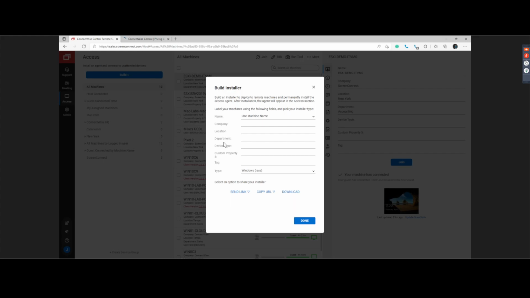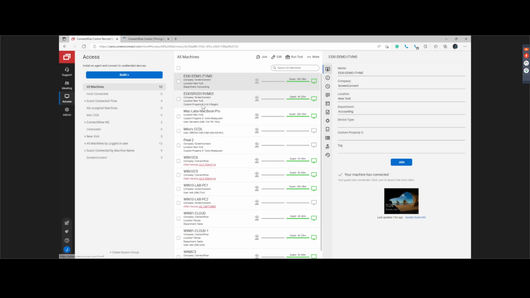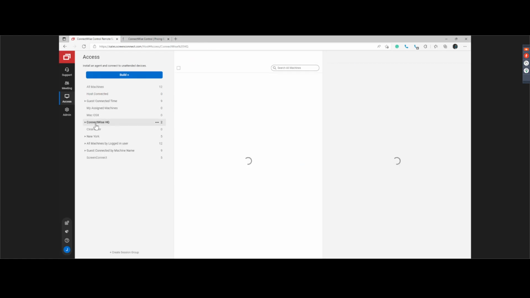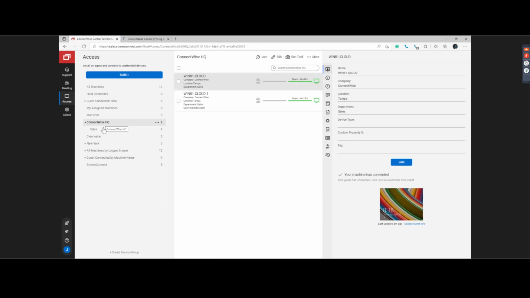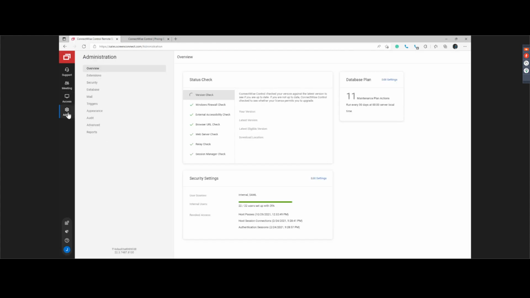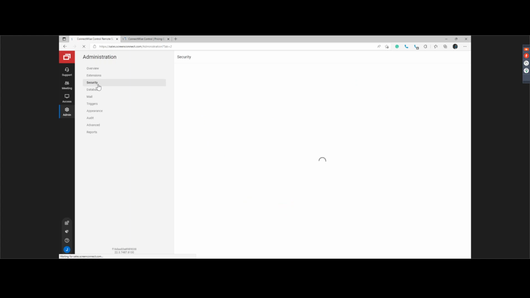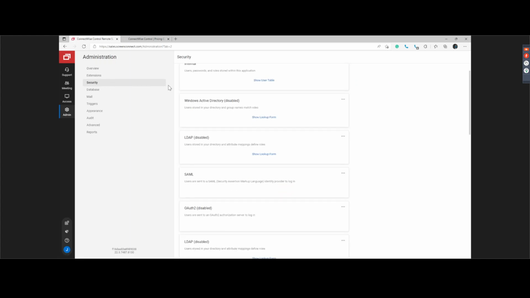Yeah, so you can absolutely choose which department or which location, which company, etc. that computer is going to be placed in. And then it's going to be segregated on the left-hand side here. We can come down and check out Connectwise HQ, and it's going to then have a couple of different departments under that.